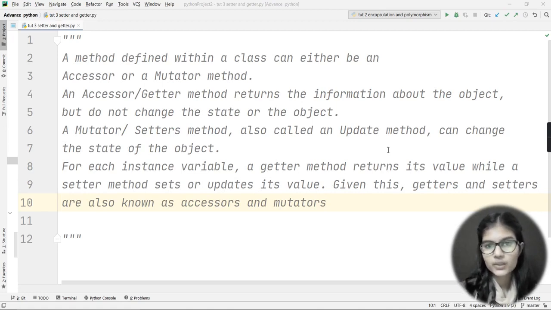So a method defined within a class can either be an accessor or a mutator. So an accessor, or a getter method. The name for the getter method is another, and that is the accessor method. So whenever I say accessor or getter, take those two things as the same, okay. These are different names for one particular thing. Accessor and getter are actually the same.